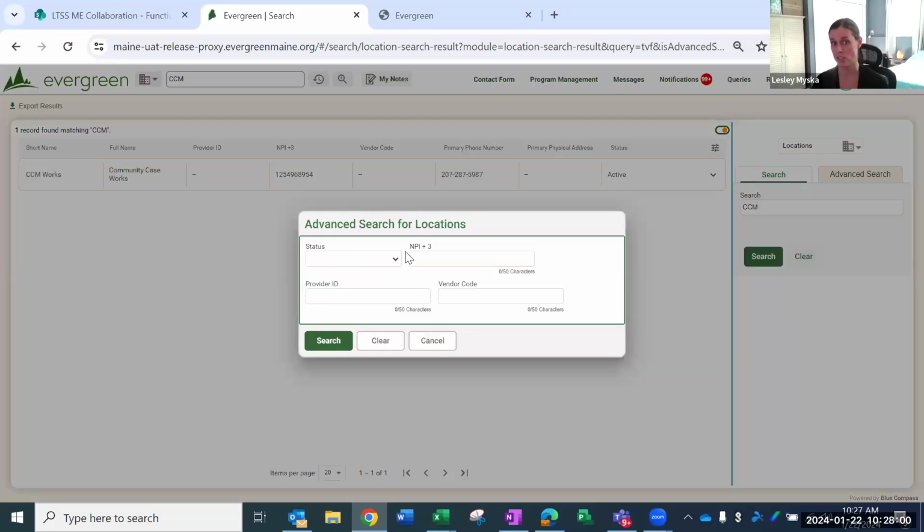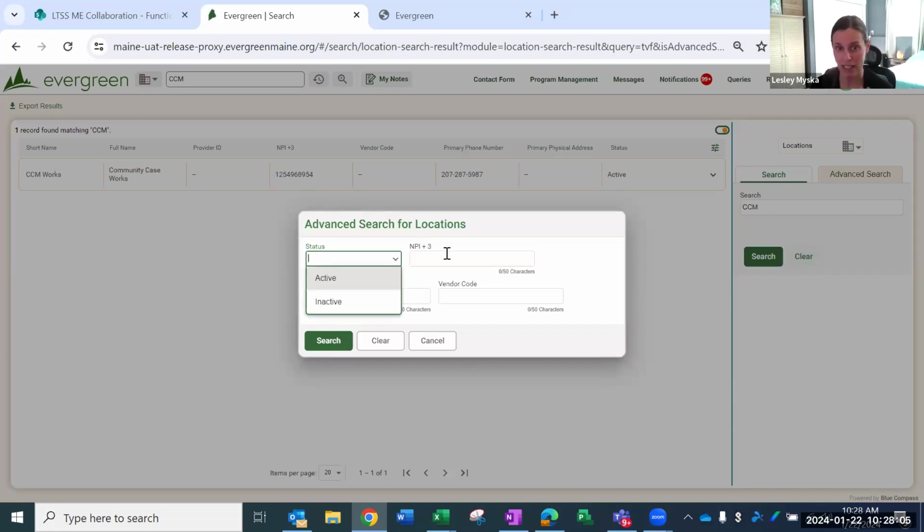And you can see this advanced search is different. It only allows me to search on status, active or inactive, NPI +3, provider ID, or vendor code. So the advanced search in here has different options for me.